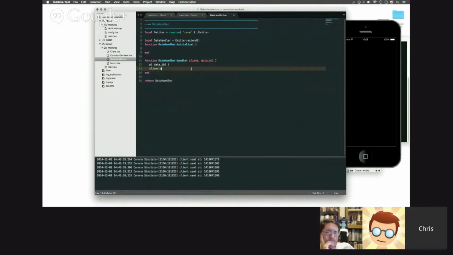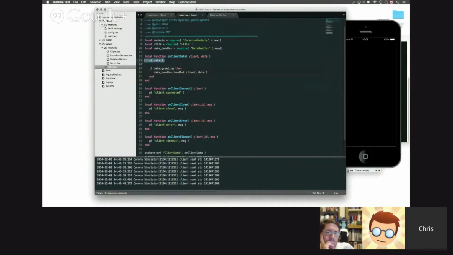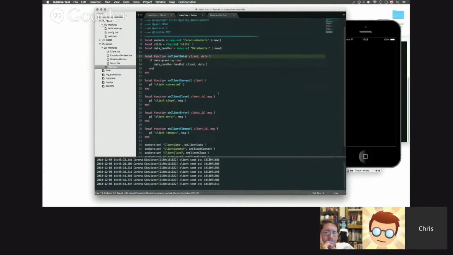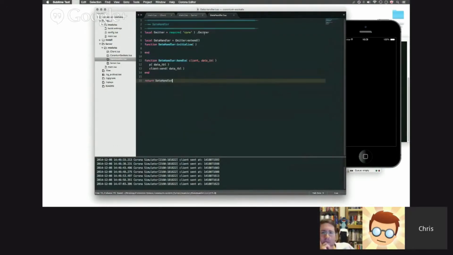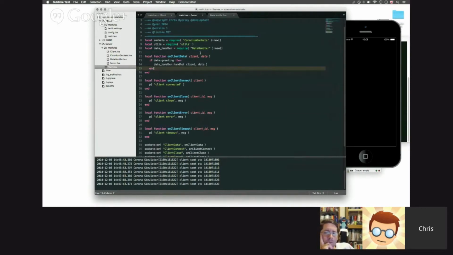So if I wanted to send this back, this again is just basically an echo, and I'm going to send that back down to the client. And with that, I'll just get rid of that echo. So now we're saying, okay, if there's a greeting on this incoming data, send it off to the data handler and also pass the client and the data. I could just pass the greeting if I want to. And then we should see that echoed out here, and then it should also send it back. So this is a way of kind of abstracting that from here.